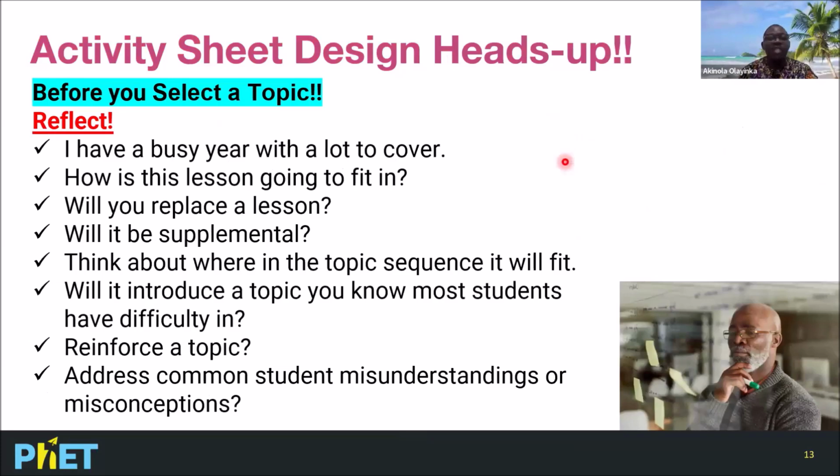Activity sheets. I think I'm good with this, right? Hello, yes, Blessing. I think this will be my last slide. Yes, okay, go ahead. Yeah, so just touch this. This will be my last. I think you're done now, basically.